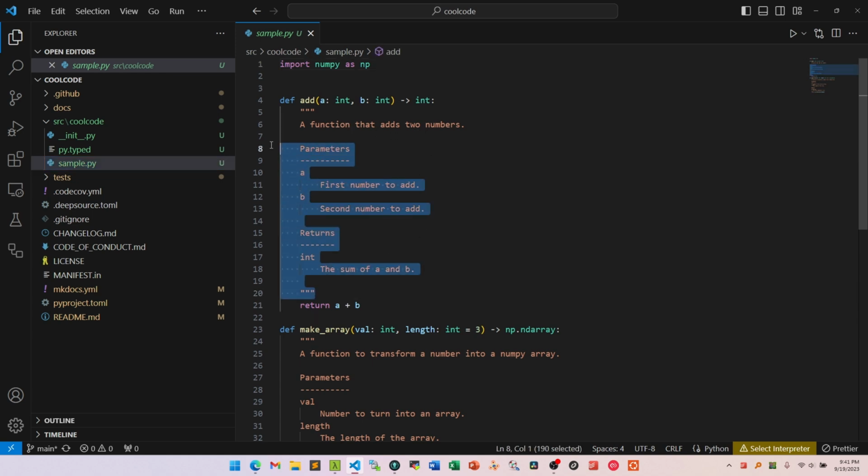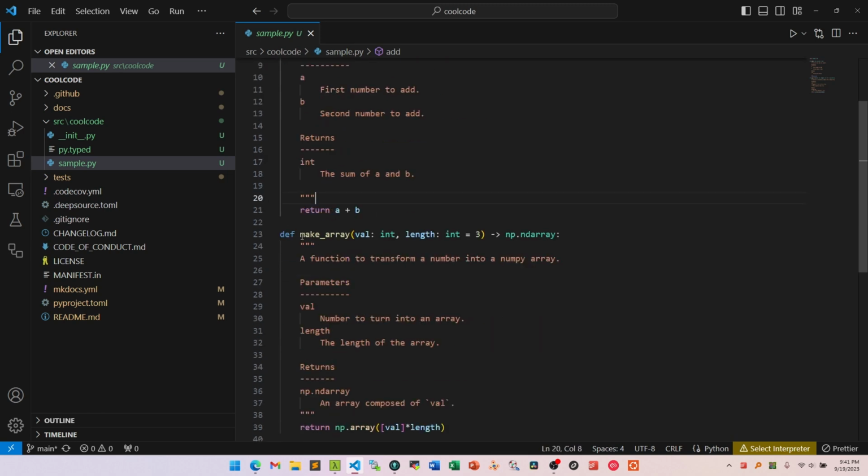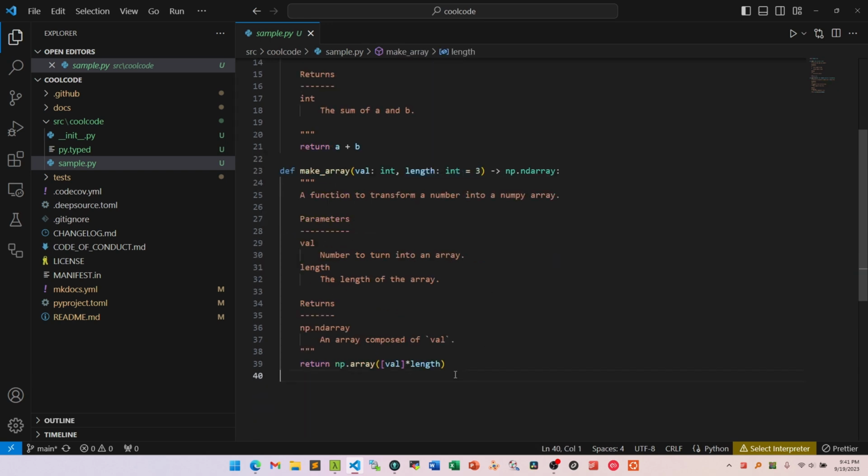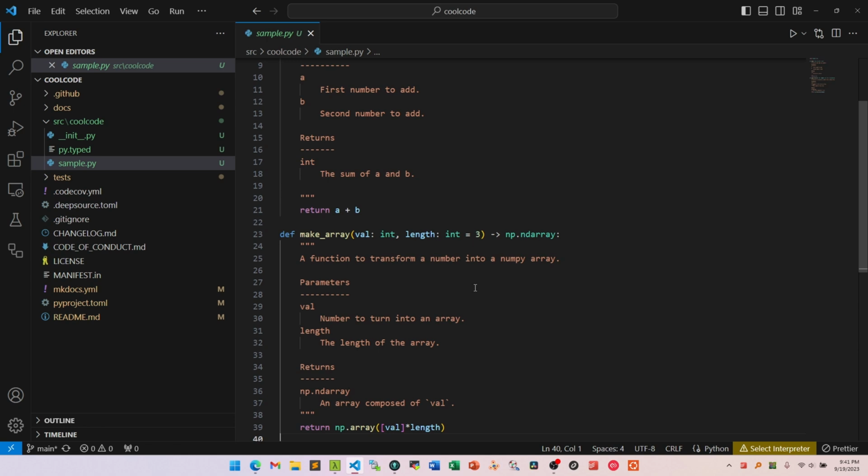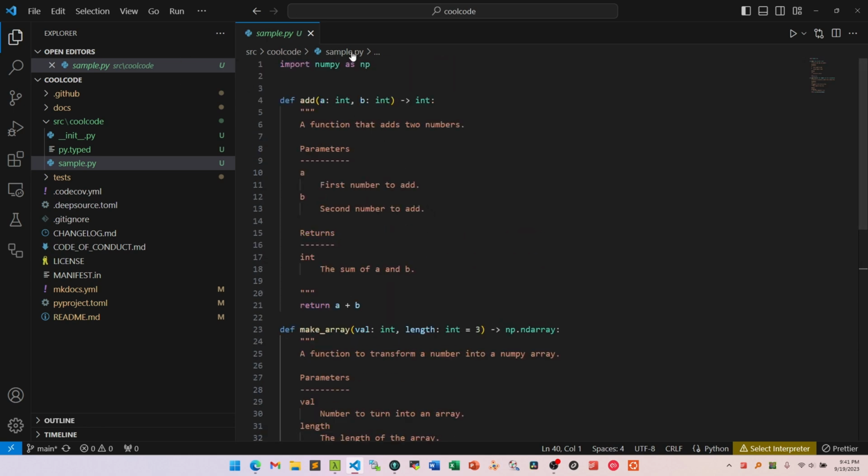Here is a sample docstring in NumPy style docstrings, and it takes in two arguments, A and B, and returns a number that's A plus B. And then I have another one called makeArray, where I'm going to take in an input that is a number, maybe even a length for that array, and spit out a given array. Obviously, these are somewhat contrived examples, but the point is that you add all your code here, and then the idea is that you can import cool code and these various functions when you install the package.